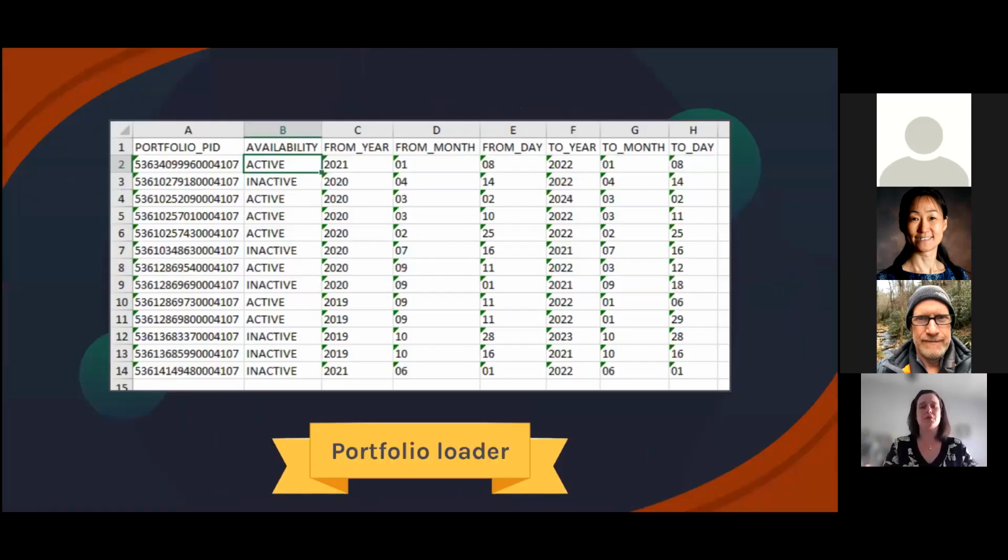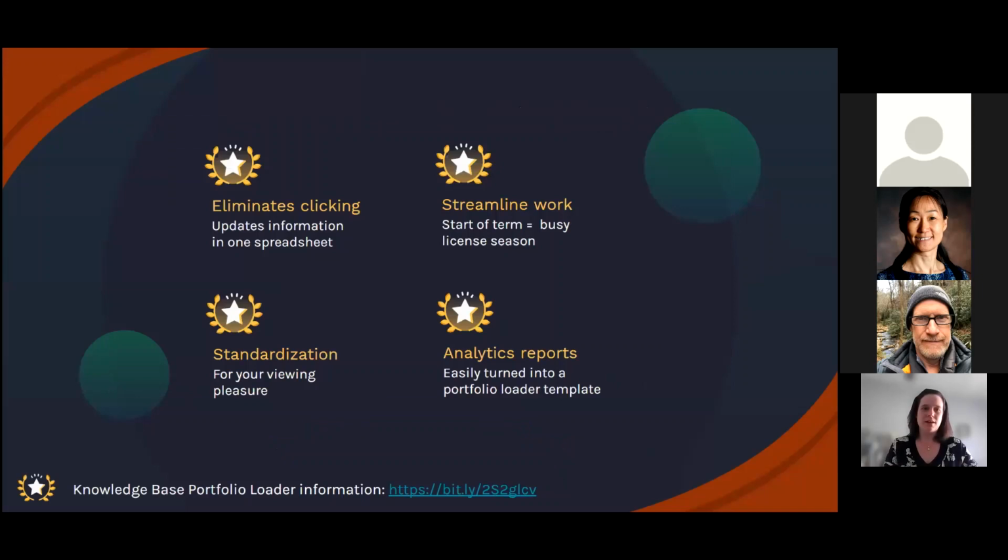And this is what the portfolio loader would look like if I'm loading information in. You can see that I have the portfolio PID, whether I want to make the portfolio active or inactive, and what the different dates are, and it will automatically load that into Alma. So the great things are that it's standardized now. It eliminates a lot of clicking, and it streamlines my reports so that it makes it easier for life cycle management.